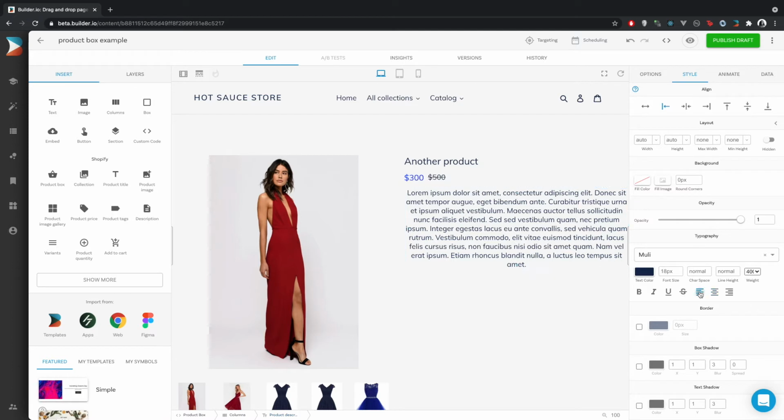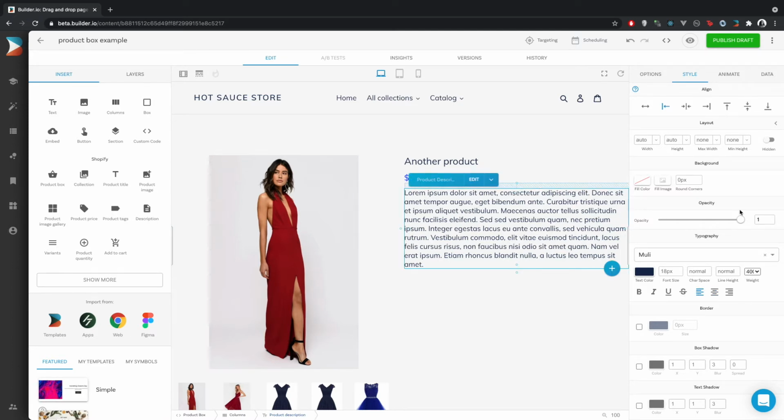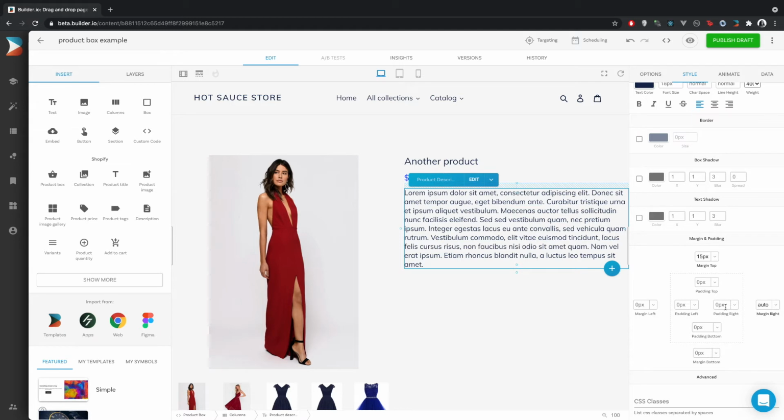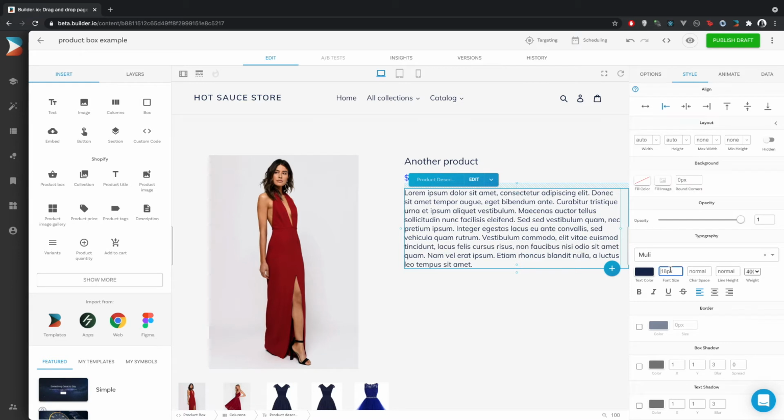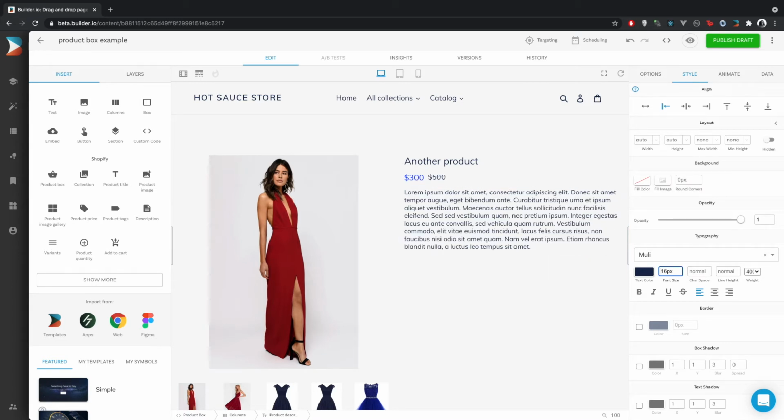Actually, I need to left align the text like that. Perfect. And then maybe add a little padding to the right. It's getting a little squished. All right, that looks pretty good. Pulling it in. And then maybe let's make this text a little smaller. All right, that looks pretty good for me.